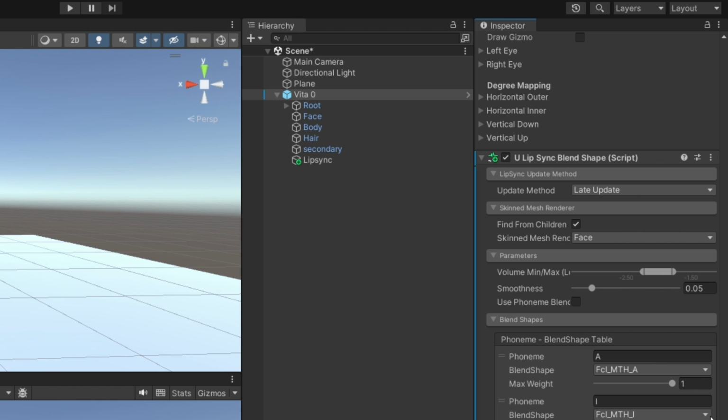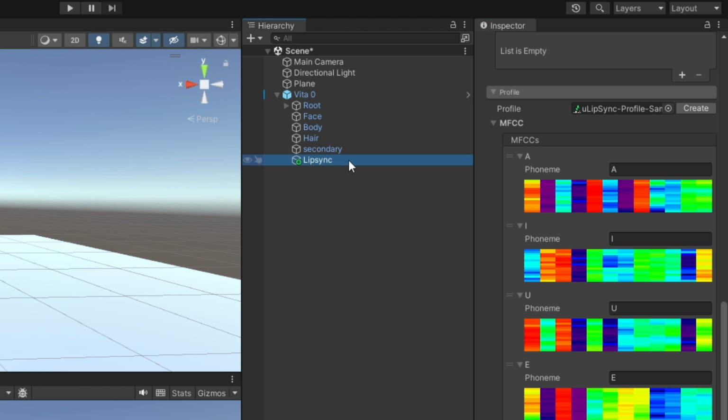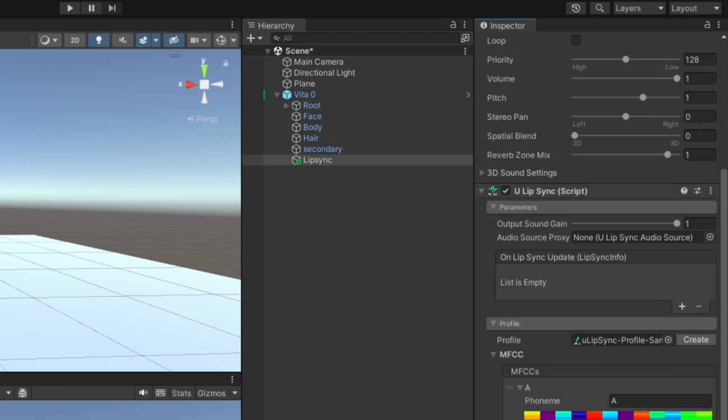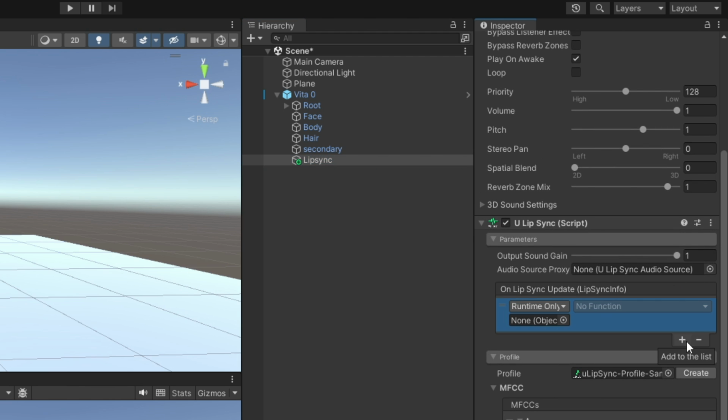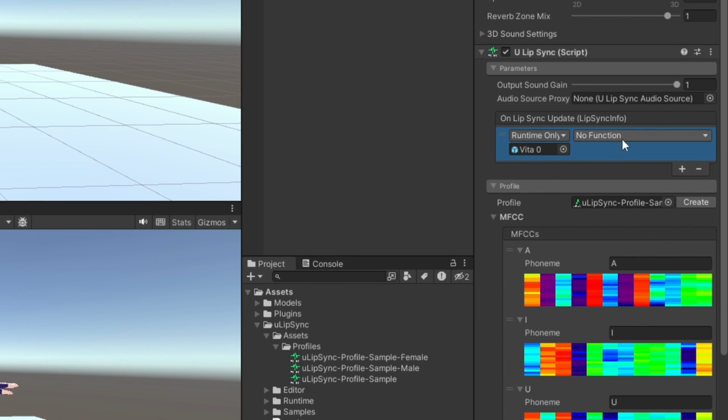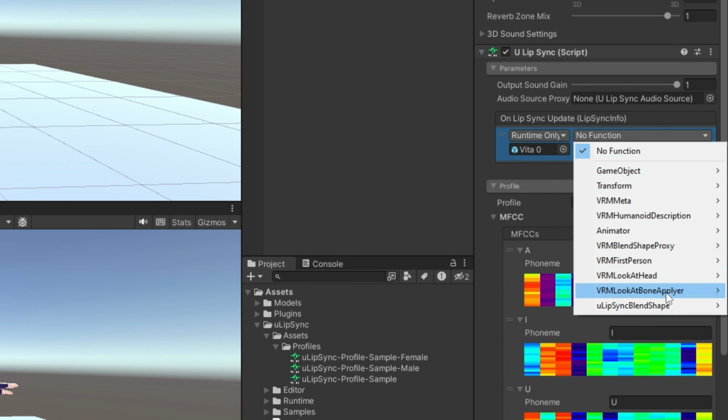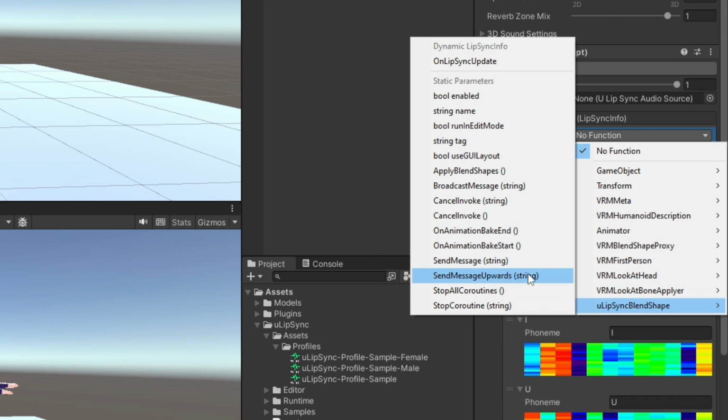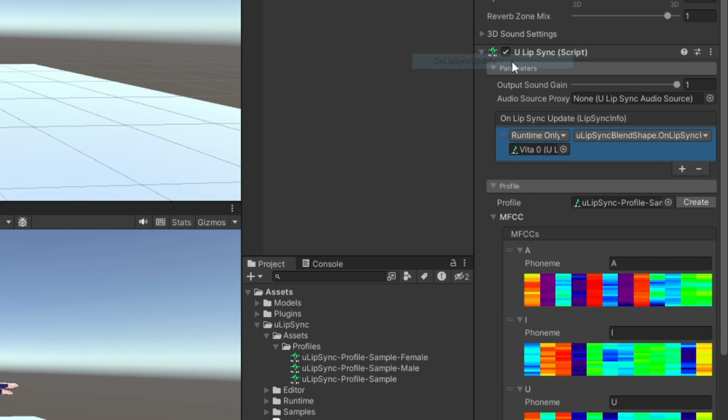The last step is to link this component with the onLipSync event. Let's return to uLipSync component again and in the onLipSync event, click on the plus icon and drag in our Vita game object to the new item in the list. In the function drop-down menu, navigate to uLipSync Blendshape and then choose onLipSync update function. And that's all the setup you need.